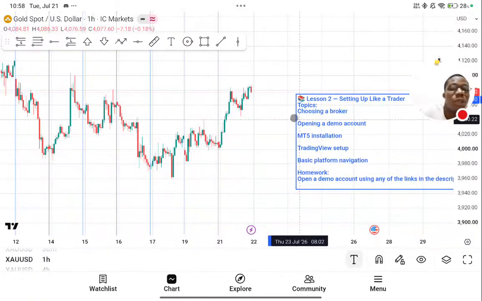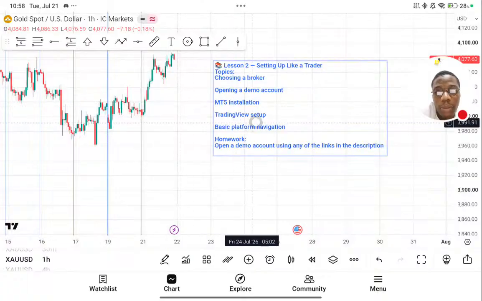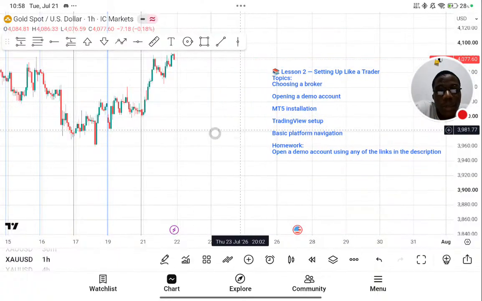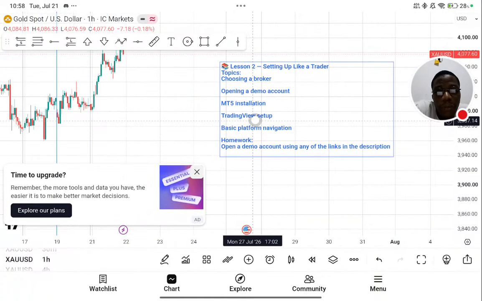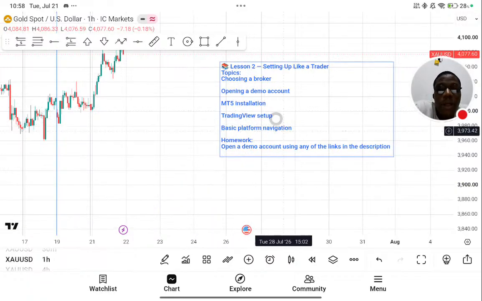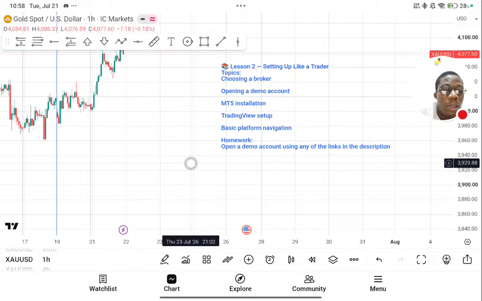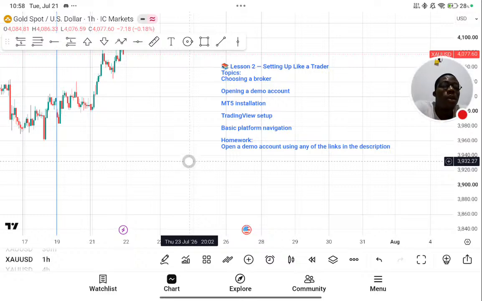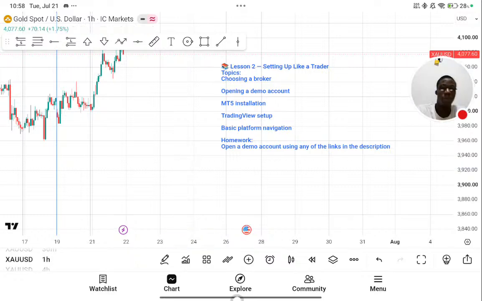That's all. So your homework today, action step, go install TradingView from your Play Store. Install MT5. Use the link to open an account, a demo account, by using any of the links you'll be seeing in the description.